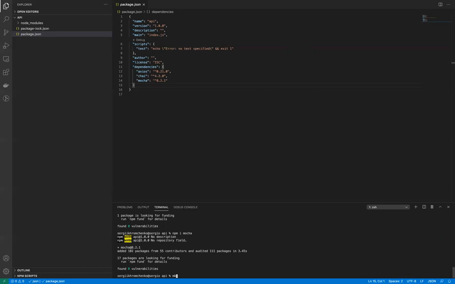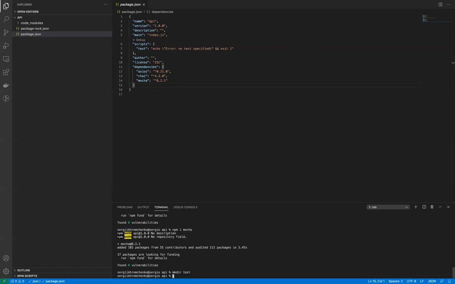Cool. Let's make another folder, call it test. And then inside of our test folder, we're going to keep all of the testing files. So we're going to test, let's say, a random jokes API. So let's call it jokes-spec.js.